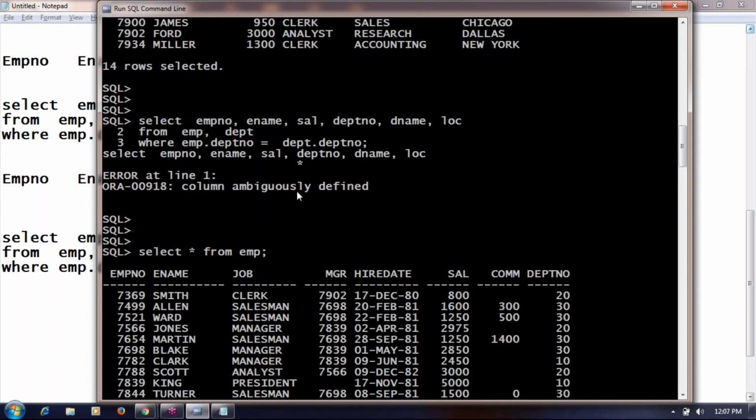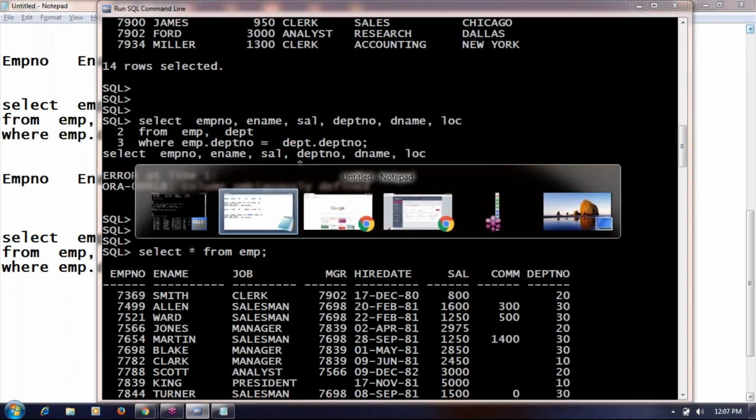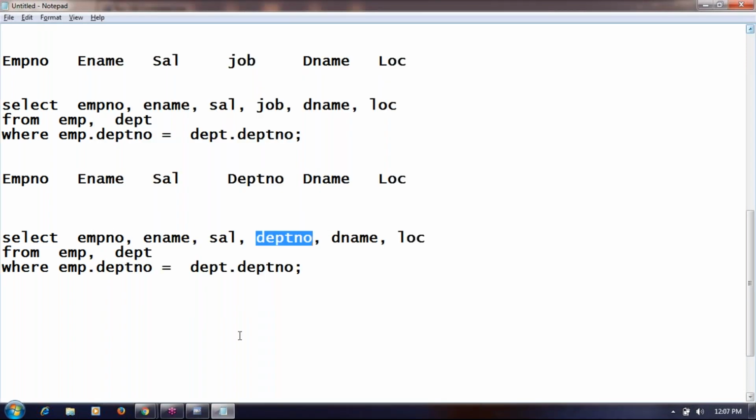Jamal, is this clear why we get an error? Yes, it's clear. So we get this column ambiguously defined error, Dilawar, when you want to display the common column. Correct. As a developer, you should resolve the ambiguity.